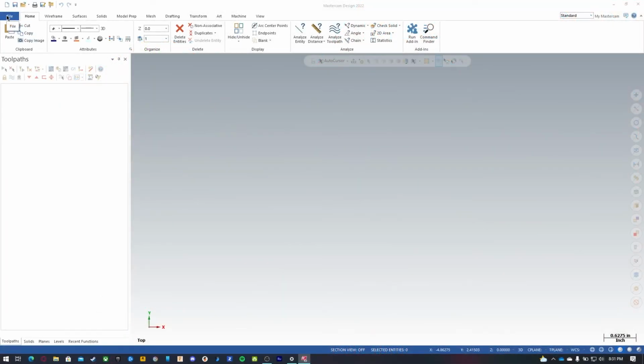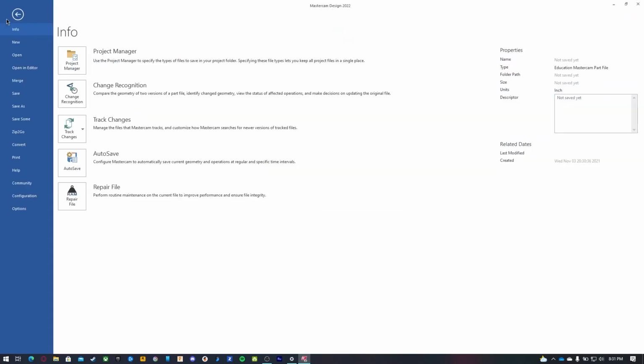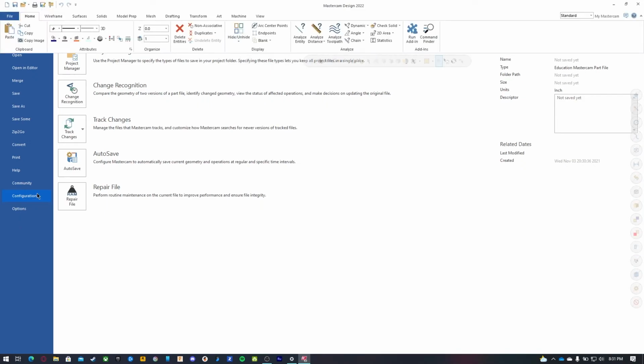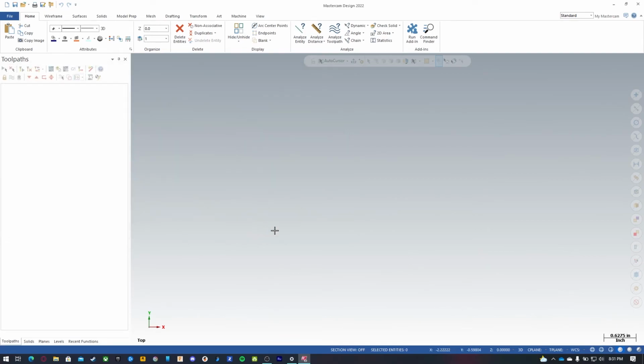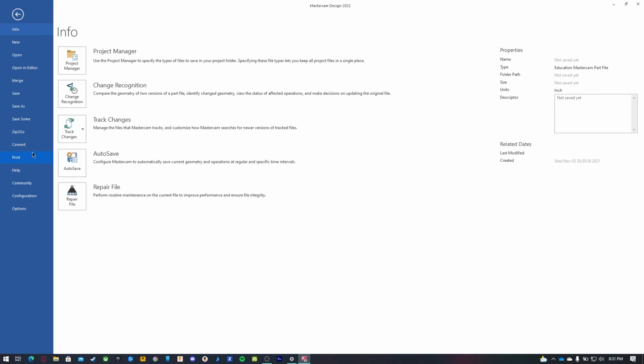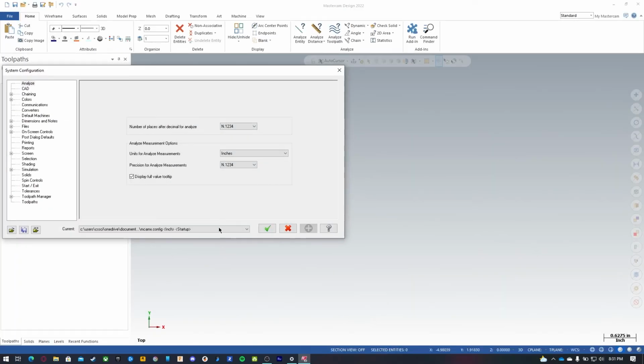So we're going to go up to File, and we're going to change our units to Imperial. So we'll go to Configuration, and don't touch any settings here except for this bottom drop-down bar. So pick inch, and if it says Startup, then we're on the right track. So click OK, and that bottom right-hand scale will show up as the proper units.